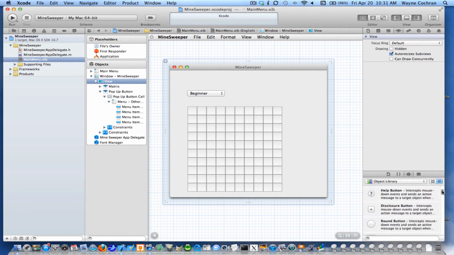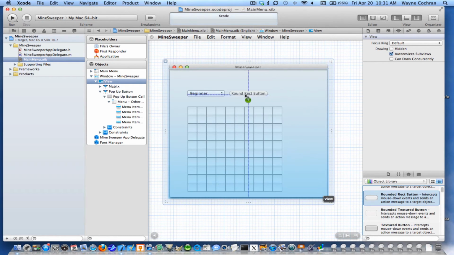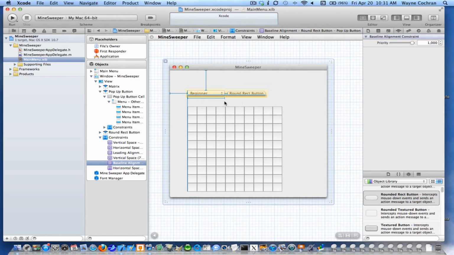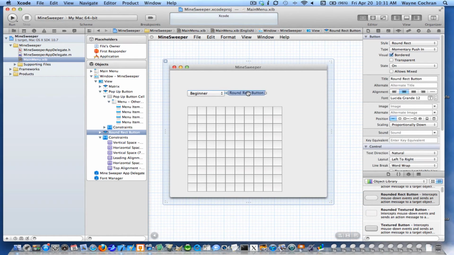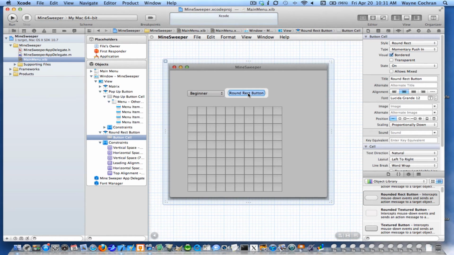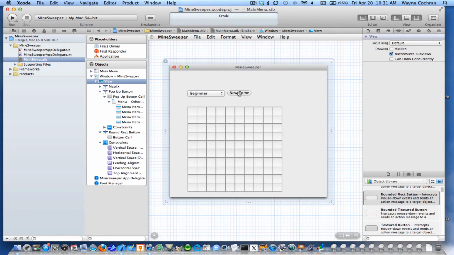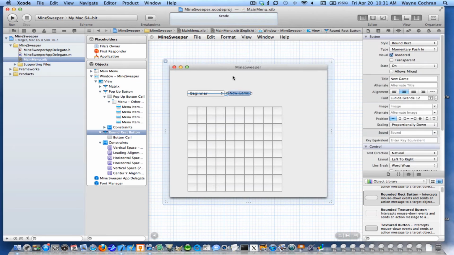I'm going to go up to the top, up here in the object library again, and find a rounded rectangle button. That looks like a good button to choose. Choose that and drag it on here. Notice I tend to follow the various blue guidelines that are suggested as I drag it around. And I'm going to change the title of this button to new game. And very good. So there's going to be my new game button.